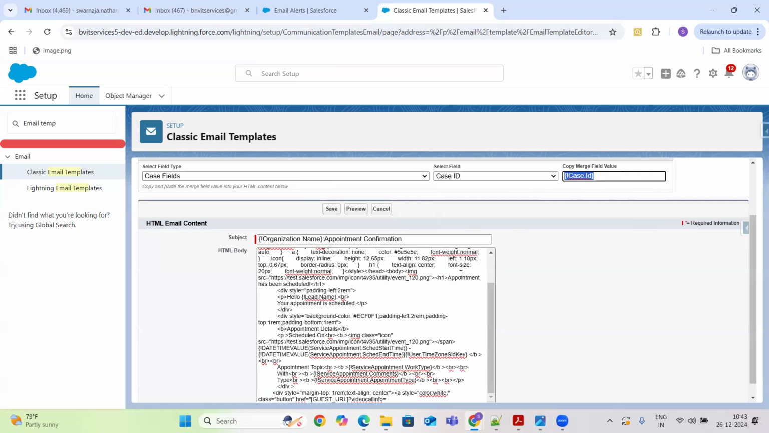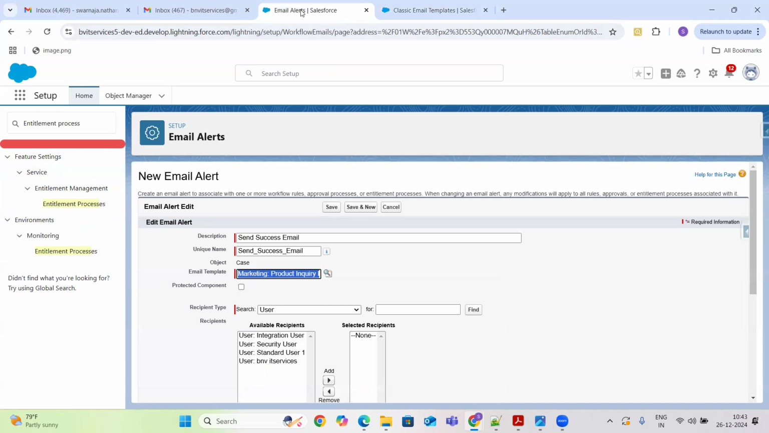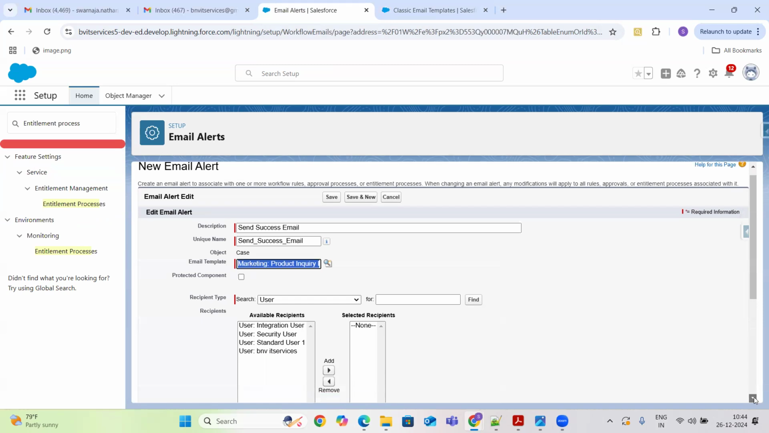Using that, we will prepare the template, like what is the subject and what is the body that we would like to send to the users. As soon as our templates are ready, the email alert is the one which decides to whom to send. In the template, what we have prepared is the subject and body, guys. In the alert, what we are doing is choosing the recipients. It's like to address, and that is something we are selecting here.